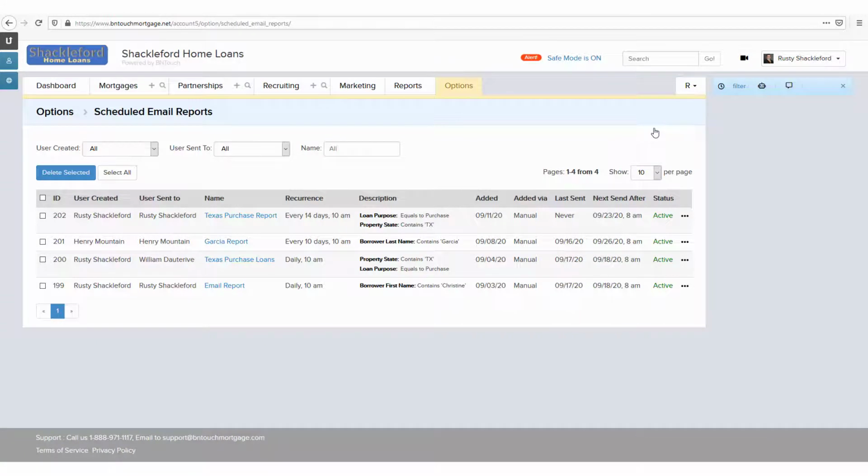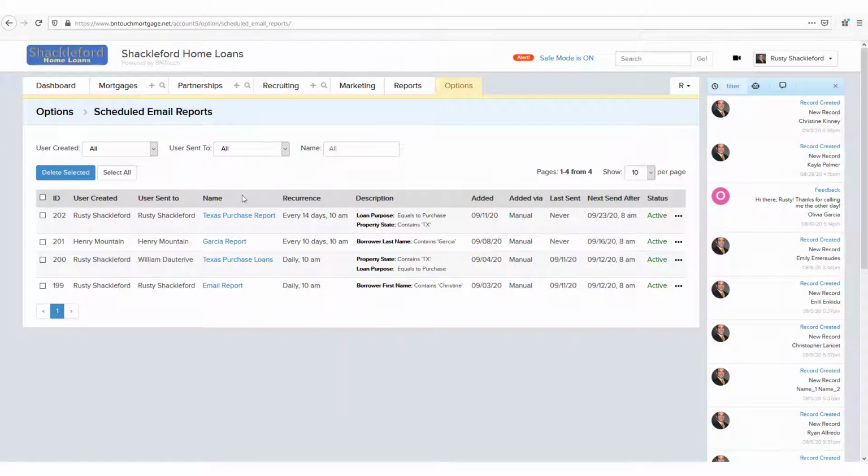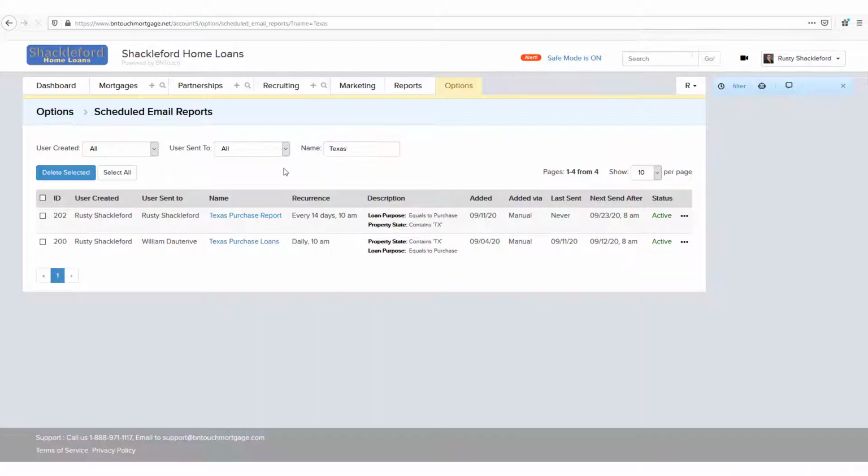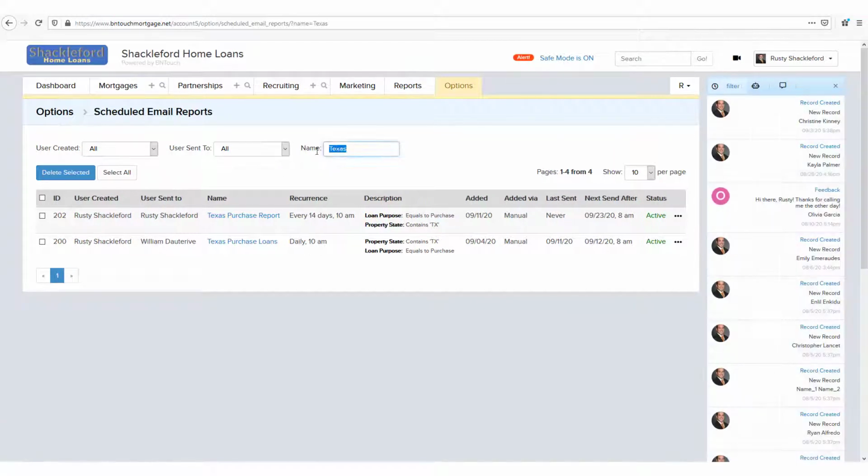For each report, details will be displayed to the right, including the user it was sent to, the report name and recurrence setting, any included search criteria, and its current status. This list can be filtered by user with the drop-down menus above, and you can search for words in the report name using the Name search box.